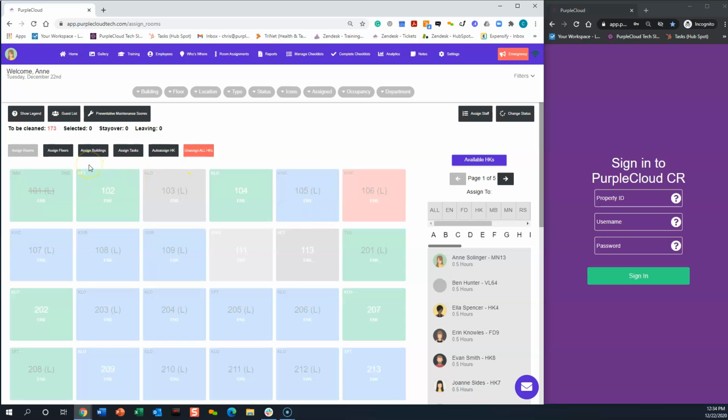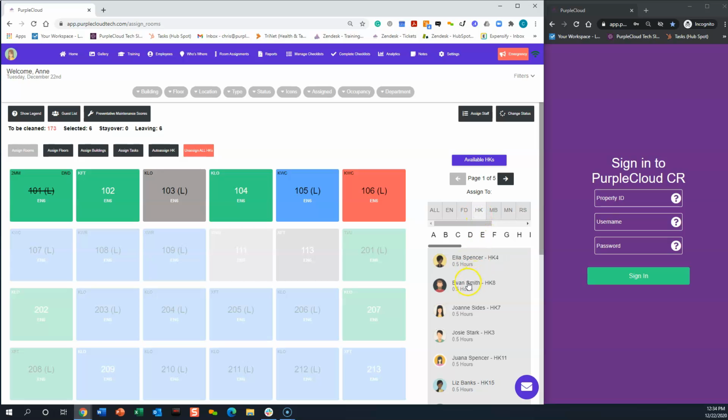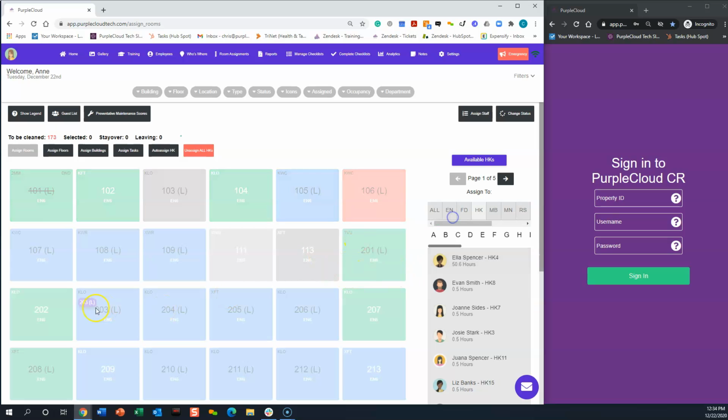Now there are many ways that you can assign rooms to individuals. You can assign rooms by clicking on the individual rooms and then selecting the recipient's name to receive those rooms. Or you can assign by floors. Now with housekeepers, you can't assign by floors or buildings. You actually only have the option to assign individual rooms, or you can use the auto assign HK, which the system will auto generate rooms for you.